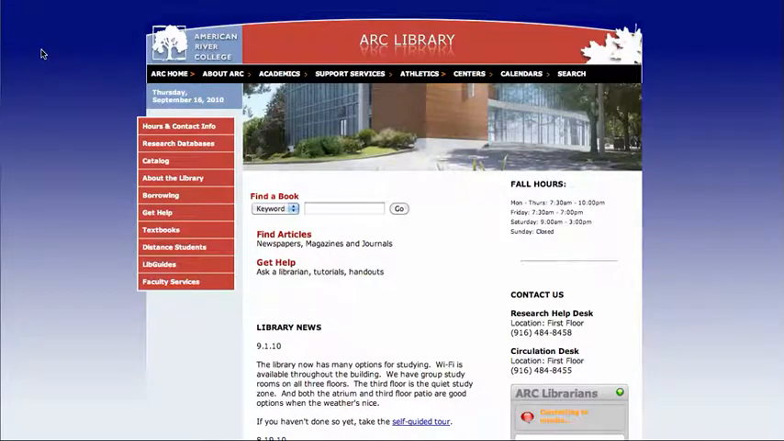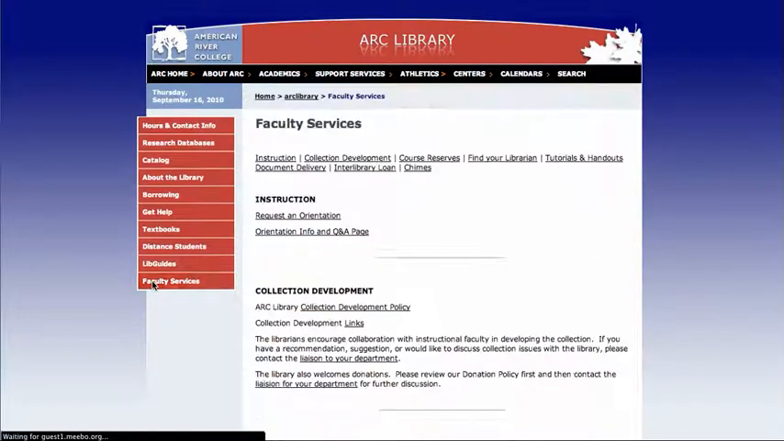That was a quick overview of some of the possibilities. To discuss what we can do for you or your class, please contact your librarian. Again, you can find your librarian by going to the Faculty Services page from the library's website and clicking on Find Your Librarian.